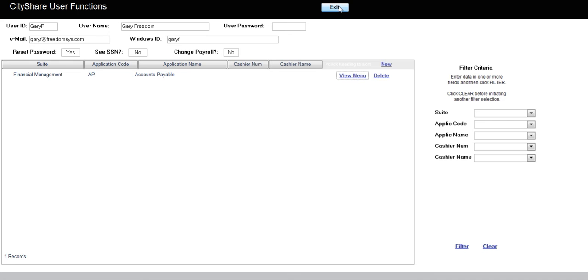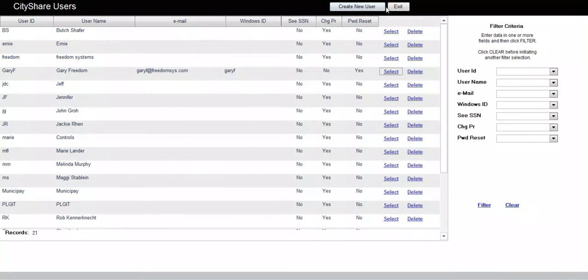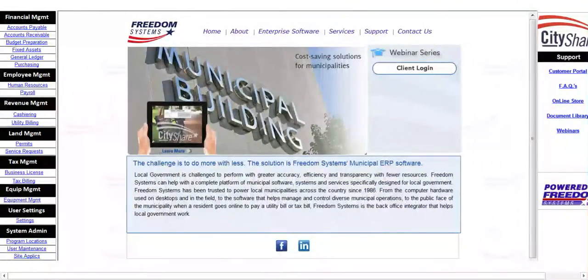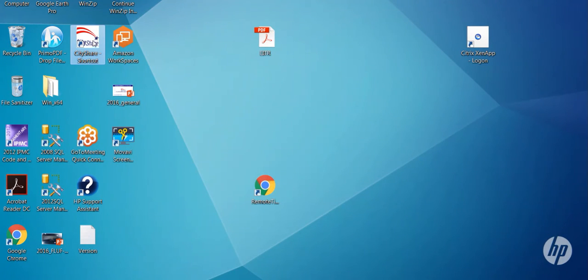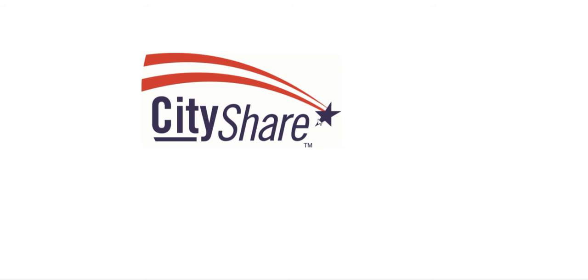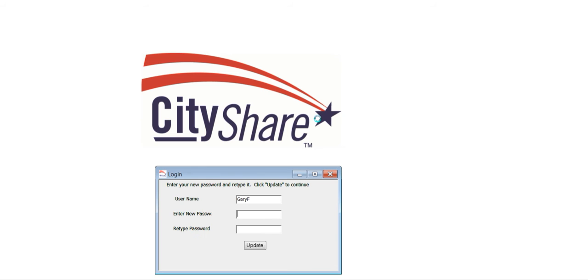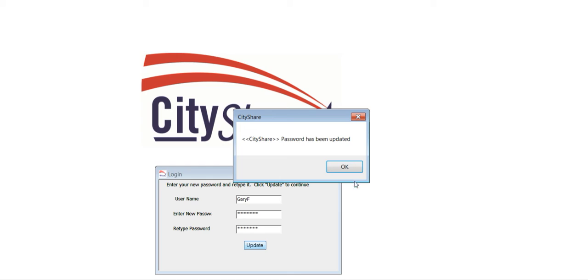What we'll do is click Exit out of this process, go back to the main menu, and then we'll shut down the application. We're going to come back in again, and we're going to log back in as Gary. Again, it's case sensitive. Now that recognizes Gary as a new user, so we're going to put in his password, or Gary's going to put in his password. And then we're going to click on Update.